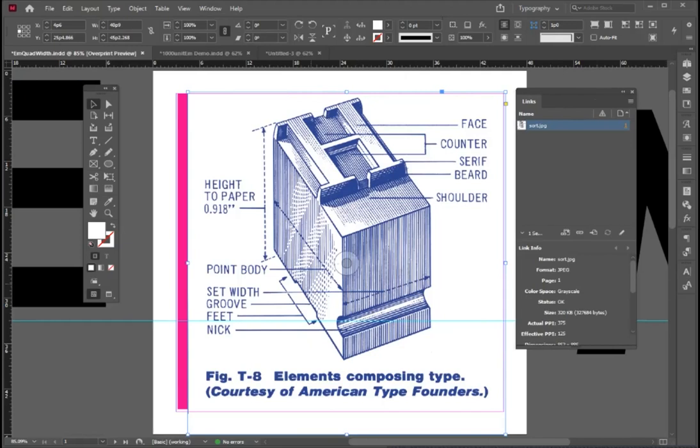So this is a representation of an actual sort of cast metal type, and it shows the different parts. This is the point body, the point size of the type, which is larger than the capital height. So this tells me what it is and how big it is and what resolution I'm actually using it at, which is fairly low because this is a very small file.